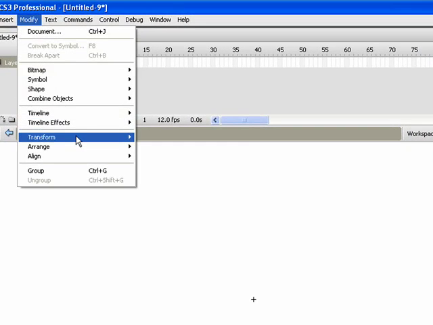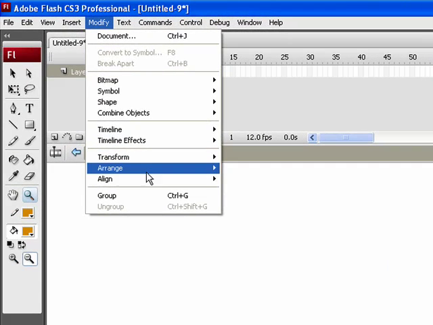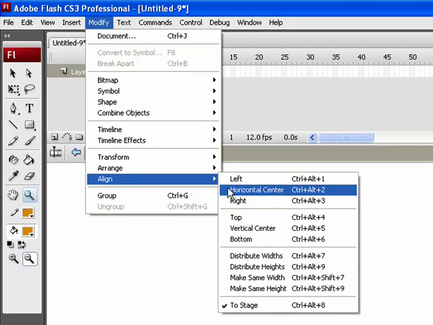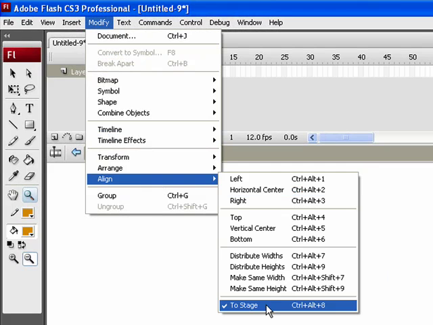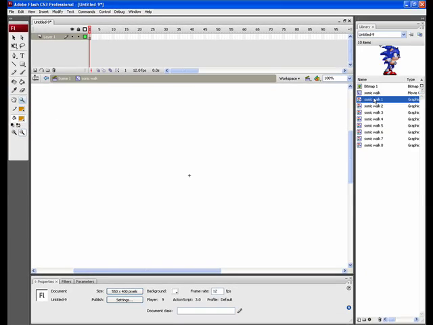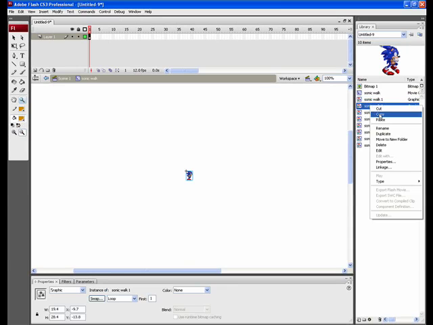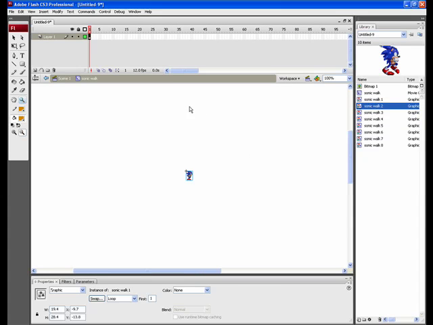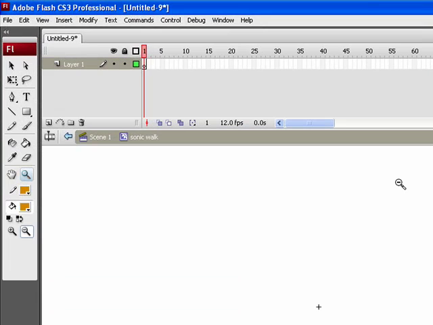Now, that thing that you did at the beginning, where you go to Modify, Align to Stage, where it's checked off, it should be able to center it without you dragging it. Okay. Sonic Walk. Okay, we want to right click it, copy, paste. Copy. Great. Okay, now we have the movie clip. Now we're in the movie clip.